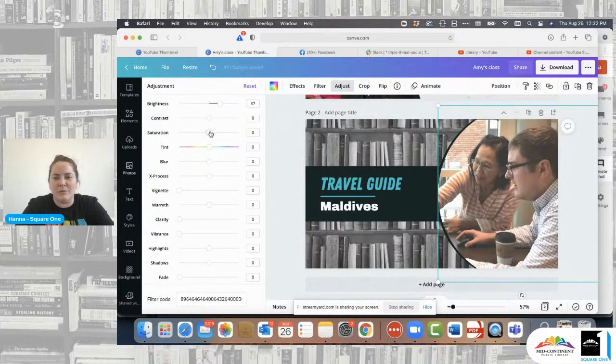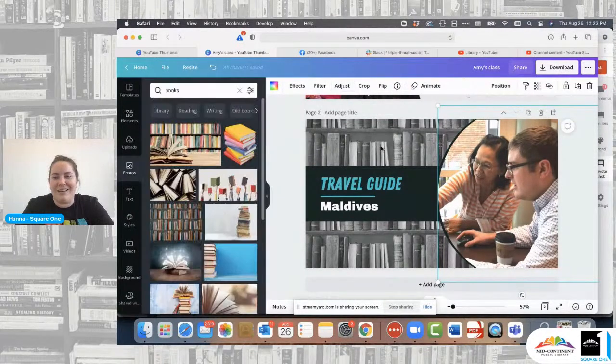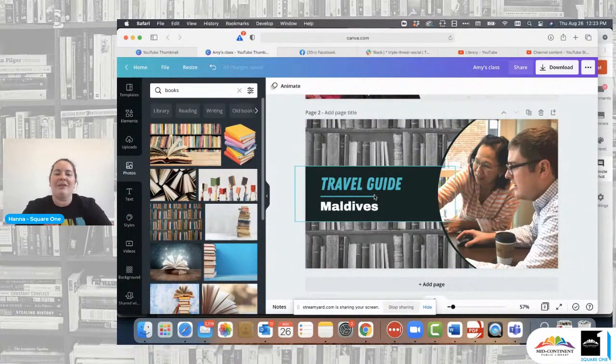We can maybe give it a little more saturation. Let's talk some contrast. I think that looks a lot better, you guys. Let's hit the undo button. And there we go. Looks a little better. All right, so we've brightened this image up. We've grayscaled the background. Now we need to swap out our text.